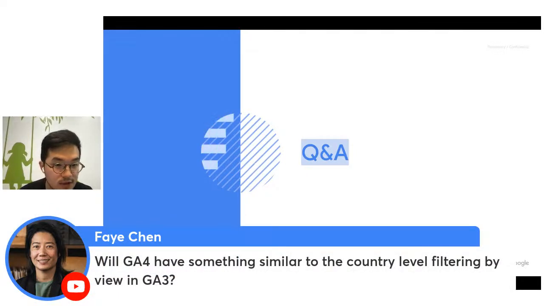Okay, Fade, the question is, will GA4 have something similar to country level filtering by view in GA3? Yes. So first of all, country level filtering: if the event has IP addresses, or we can identify the geolocations, we are able to separate them by countries. But if that kind of setup is not a proper fit for customers like businesses, I believe roll-up property and sub-property will be the options for our enterprise customers.